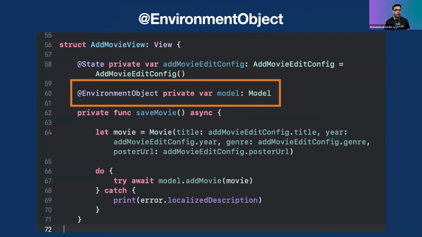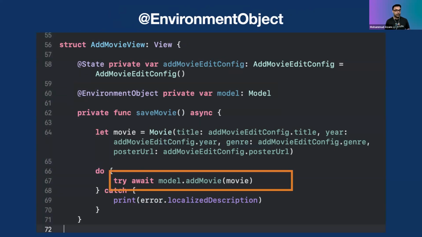And if you want to use that, you can use it in many different ways. I usually use it from an environment object. I just inject it as an environment object. I get it inside the view that I want. And then if I want to add a new movie, I'll just call the add movie and I'm done.